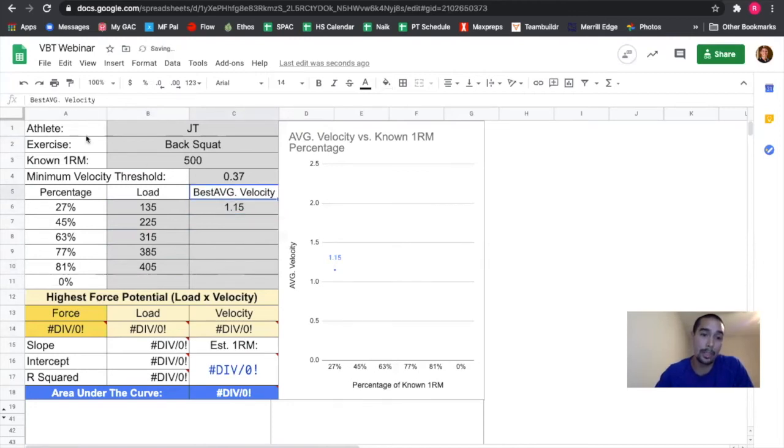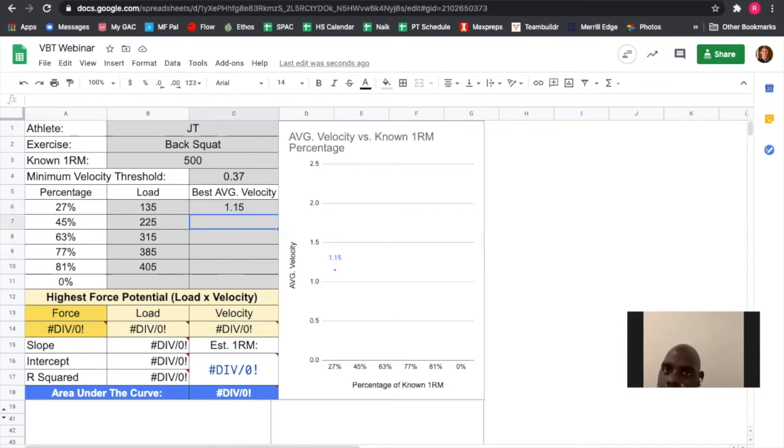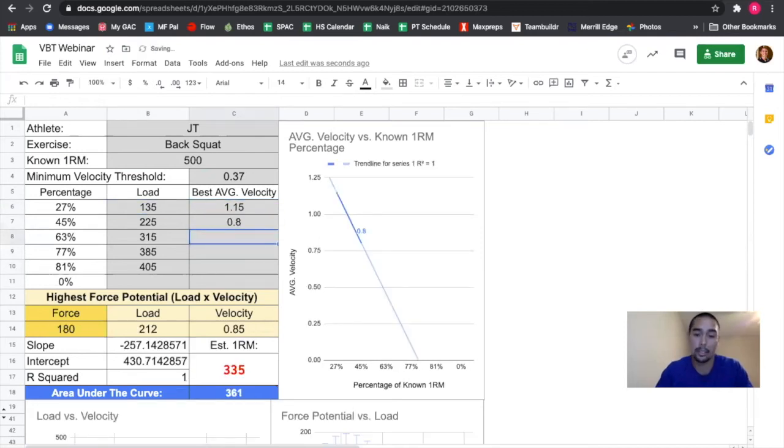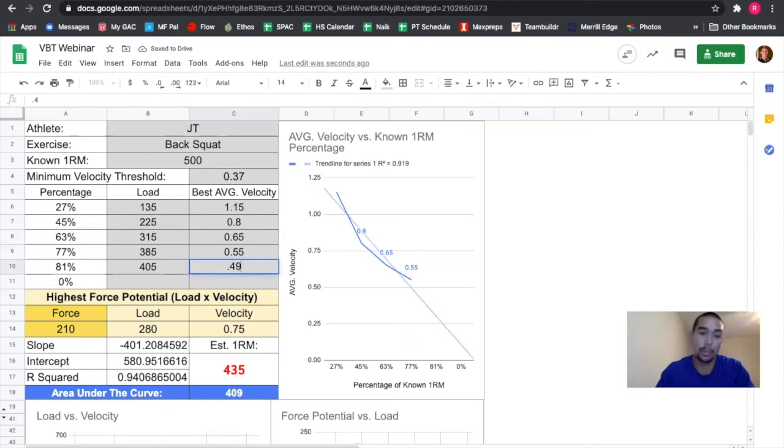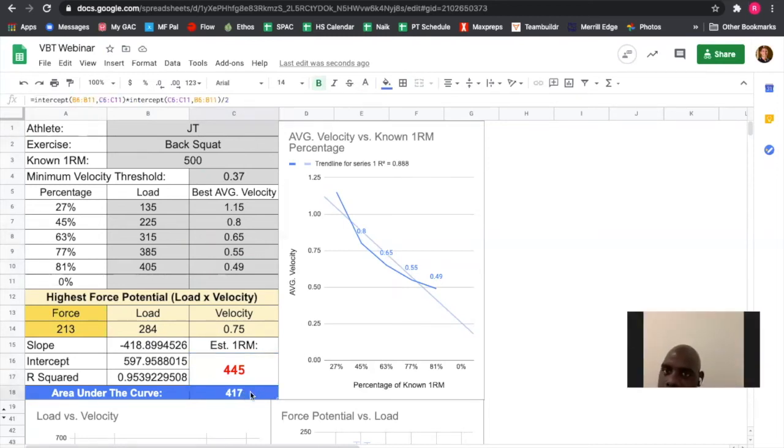The point of this particular tab, the load input velocity profiler, is that it doesn't do a whole lot more than just tracking maxes and profiling. It's designed to be that simple. So all you're really focused on is what was your best rep with 135. It doesn't even ask you how many reps you did. So 0.8, 0.65, 0.55. We're just guessing here. And let's say you move 405 at a 0.49. So it's estimating your max at 445, and your area under the curve is 417.